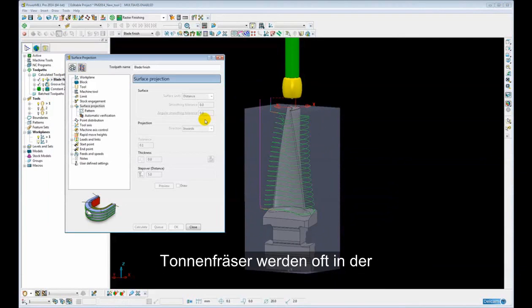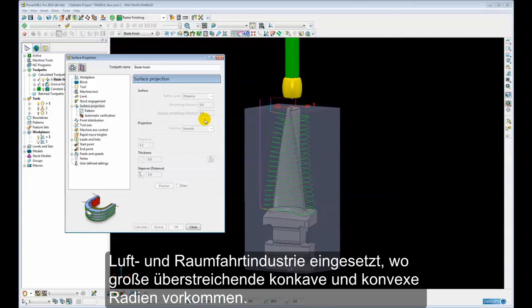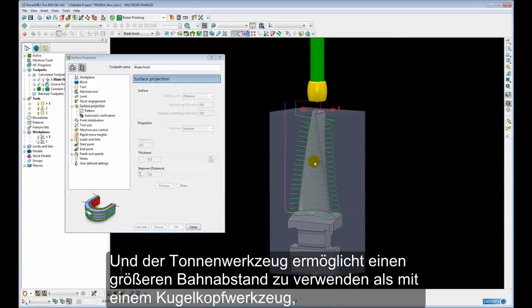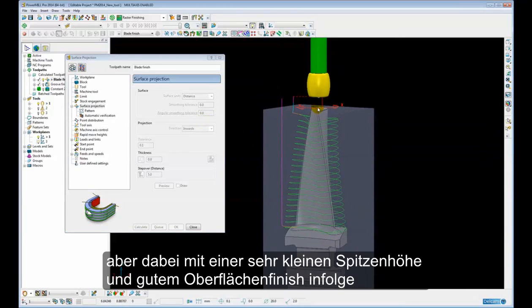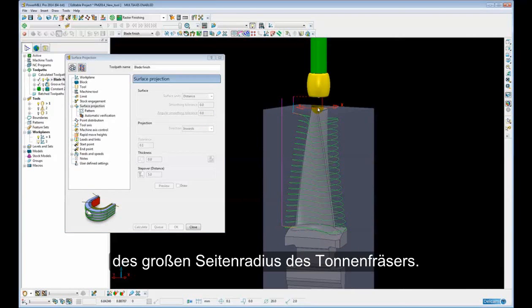Barrel tools are often used in the aerospace industry where we have large sweeping concave or convex radiuses. And the barrel tool allows us to use a much bigger step over than we would with a ball nose tool, but still maintain a very small cusp height and good surface finish due to the large side radius of the barrel tool.